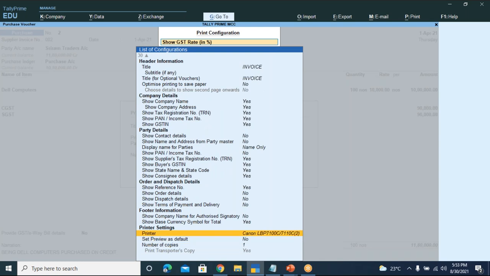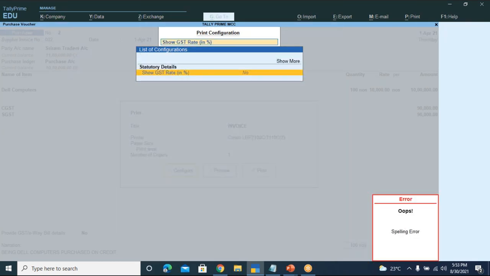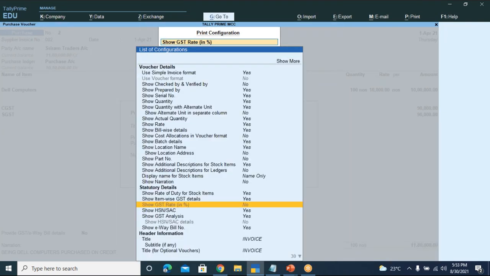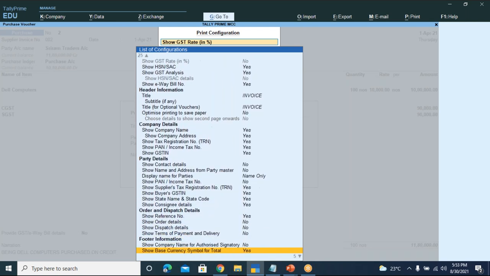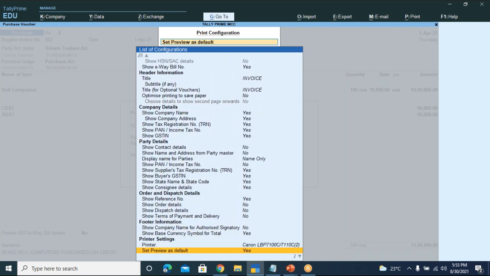Yes, so here can you observe? You can also set the printer details. Now to your laptop or to your desktop, you have the printers, right? Linked. So printer details also can be given here. Okay. So once you give this, however you want your invoice to be generated, it will be available here.